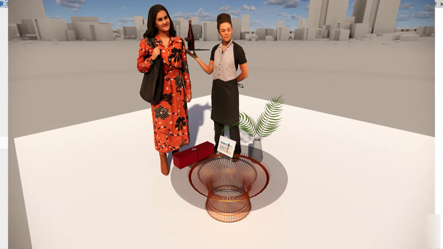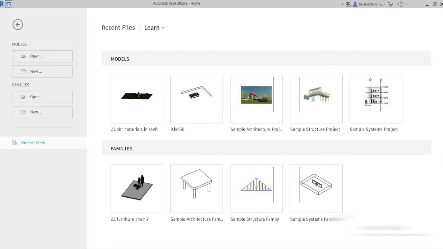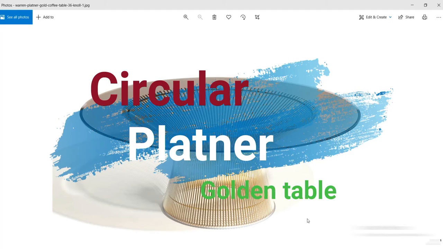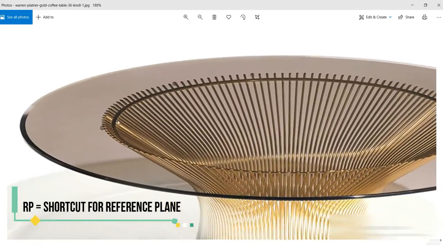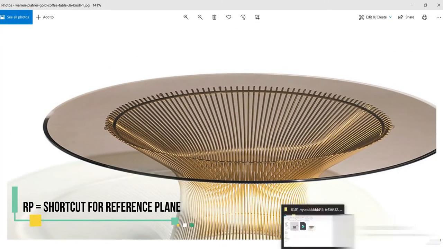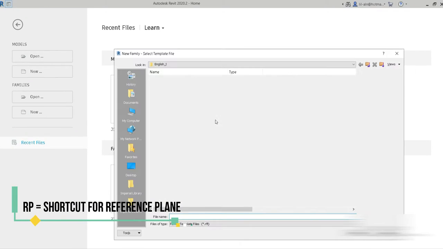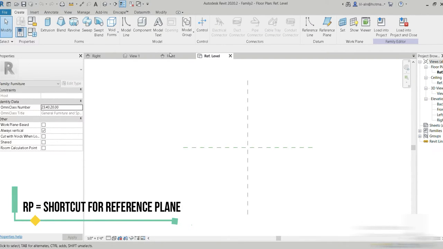Today we have quite an interesting video regarding parametric families. It's a follow-up video, in fact, from whatever we did previously. So today we are making this circular platter table inside Revit. It's going to be quite an interesting project, and it's going to be parametric. This is the reference image, which we'll be copying exactly inside our rendering engine, and this is the dimensional drawing that we have. So let's quickly get started, and I'm going to try to speed up my work so that the video does not get boring.